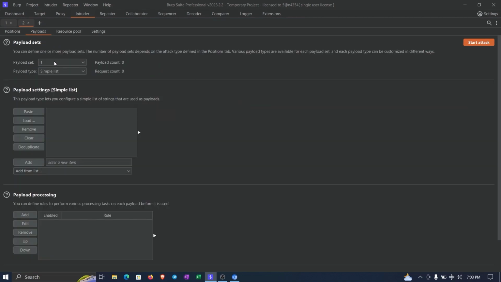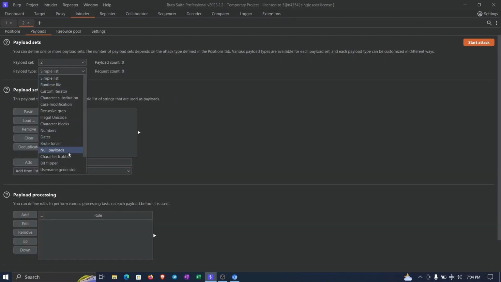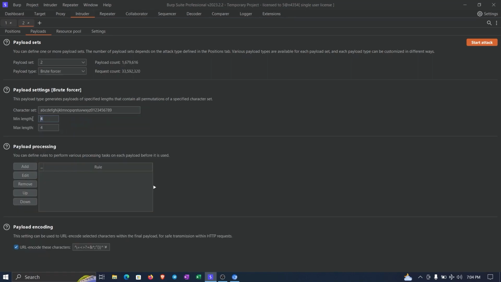I'll just go to the payload section, and here in payload set one we have numbers because we have the position, right? So I'll just go ahead and set it from 1 to 20, and I will step it by 1, right? And in the second one, I'll just go with brute force. Here it is. So I'll just go from 1 to 1. Okay, so I'll just go to this resource pool as well.